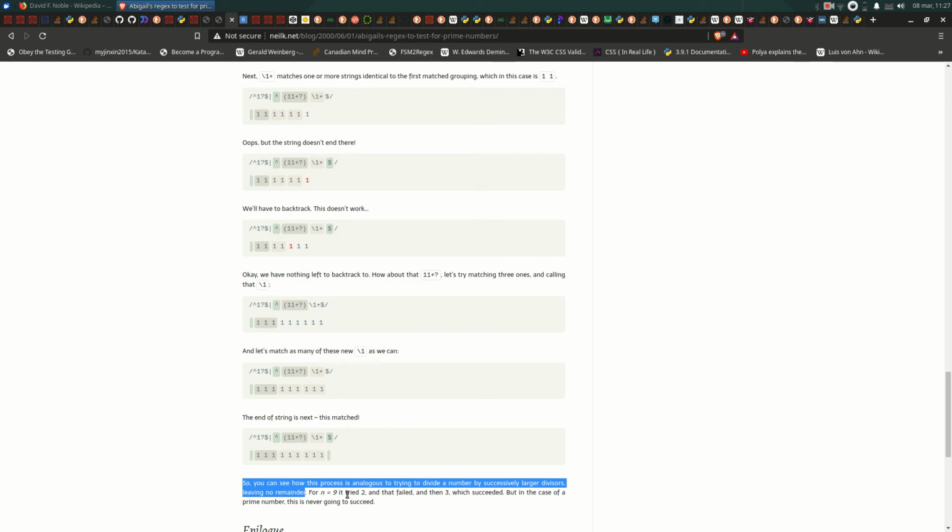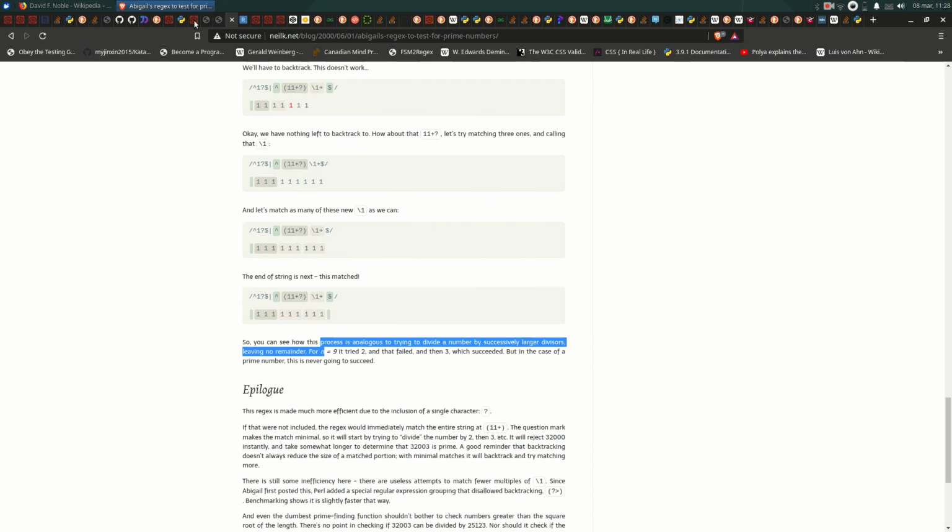For n equals 9 he tried 2 and that failed, and then 3 succeeded. Yeah, because 9 is not a prime number. Yeah, forgot that. I had in my mind that 9 is a prime number, so that kind of threw me off. But in the case of a prime number, this is never going to succeed. Alright, yeah, so this last paragraph is key. So what is this code trying to do? Is it saying 1 or 2? It can be 2, and it's like all the prime numbers. So it's saying you're building from 2 and then you're incrementing by 1, like 3, 4, 5, 6, and then you just have 1 times multiple. Alright, now I get it.